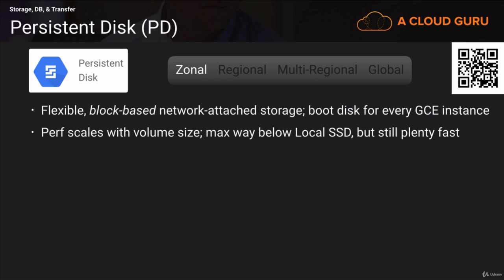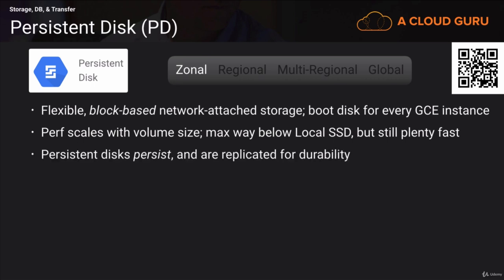The larger the volume is, the faster these drives get. Now their maximum performance is way below the local SSD performance, but it's still fast enough for most uses, up to 40,000 read IOPS on a single instance. Now the really nice thing about persistent disks is that they persist, and they're replicated for durability. Unlike local SSD, these can stick around even after you shut down the instance, and you can reattach them to a new instance in that zone.